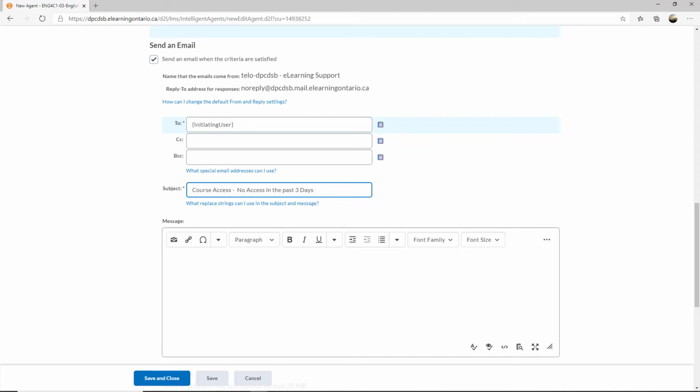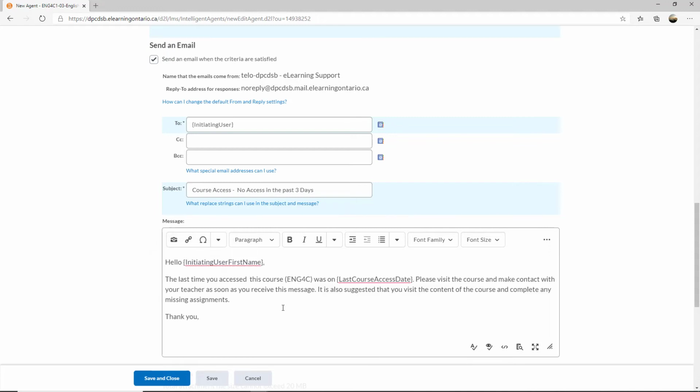Now, in my message, I want to tell the student, so I can use those details there as well. So I'm going to use the initiating username. And so this is going to say hello and the user's first name. So hello, ABC student. The last time you've accessed the course was on such and such date. Please visit the course and make contact with your teacher as soon as you receive this message. Right? And I'm also going to say that it's also suggested that they visit the course content when they visit.